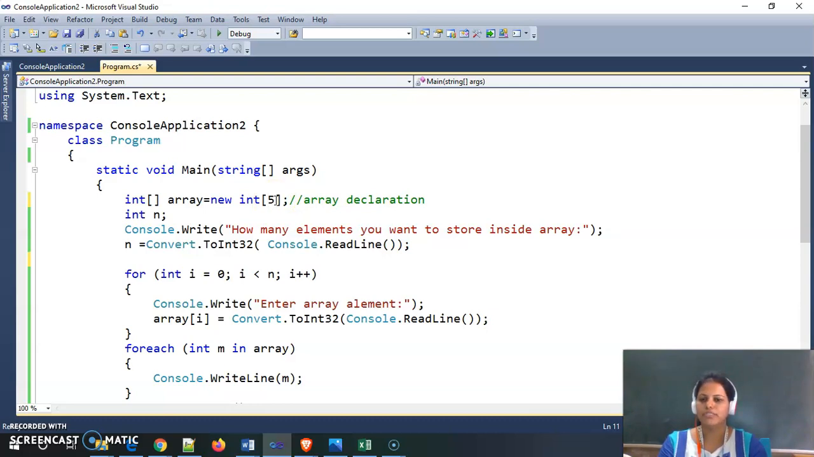If I want to store 10 elements inside this array, then I can't insert a 6th element inside this array because my array limit is over after the 5th element, or the 5th element is my last element inside the array. So we can't store a 6th element or 7th element inside this array.